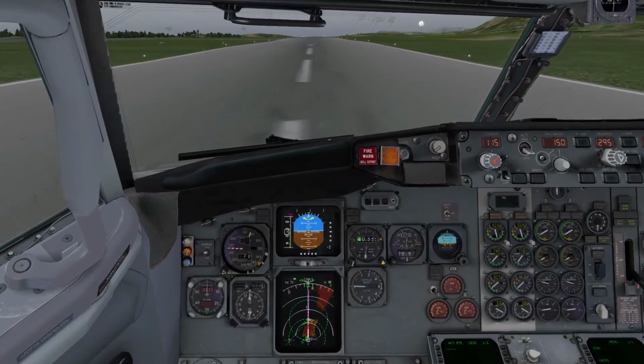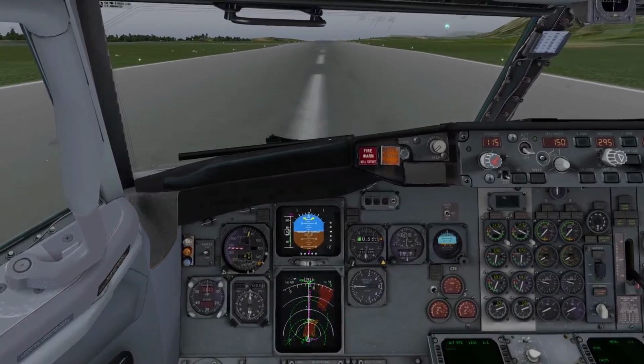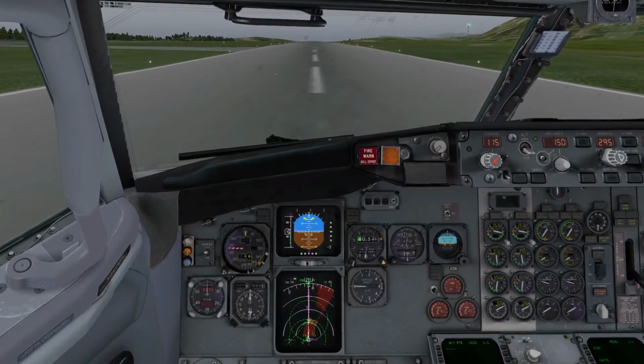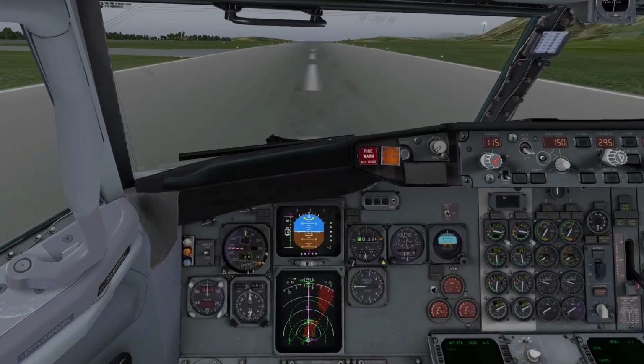Back to idle. The auto brake's still working, so push that out and then go for manual brakes, looking for this first exit onto the apron here. Runway's quite wet, so I'll take it nice and slow.